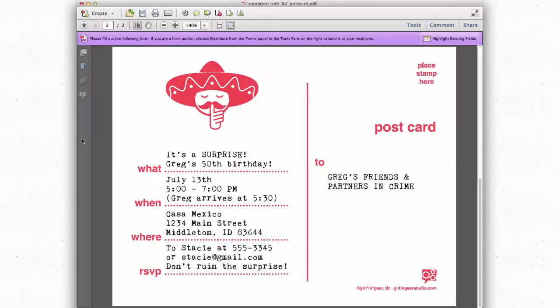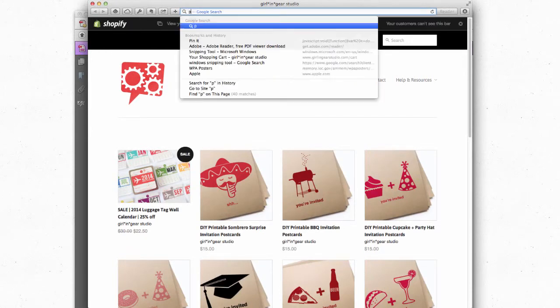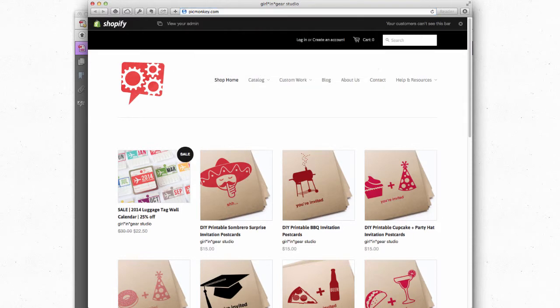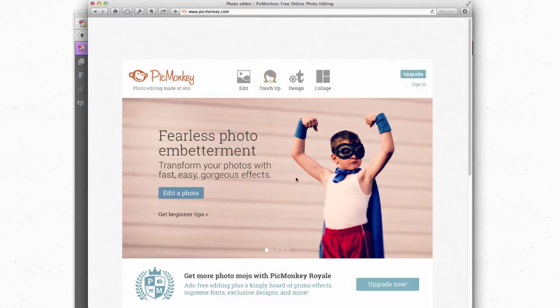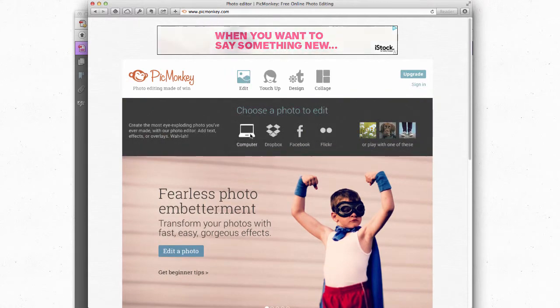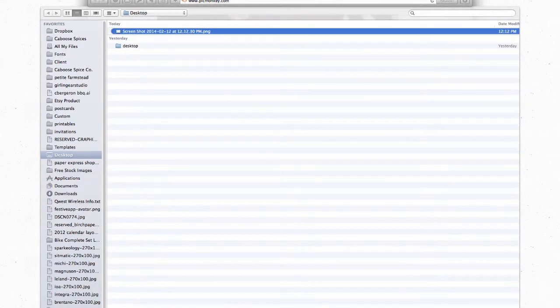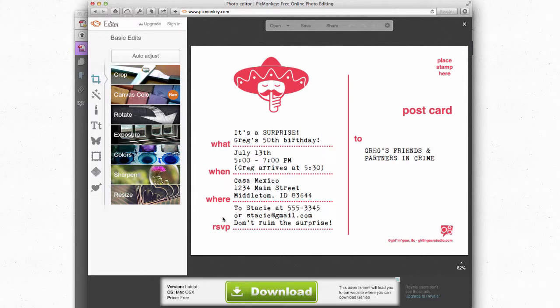Okay, so now that we have our screenshot, we're going to go ahead and go to PicMonkey, which is a fun photo editor at picmonkey.com, and we're going to edit and upload a picture from our computer. So hover over Edit and choose Computer, and it's saved to my desktop. Okay, so here's our invitation, just the way that we edited it.